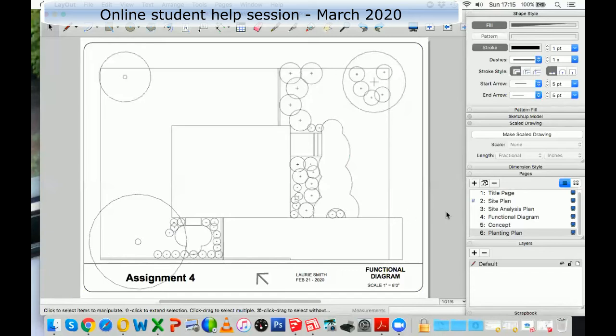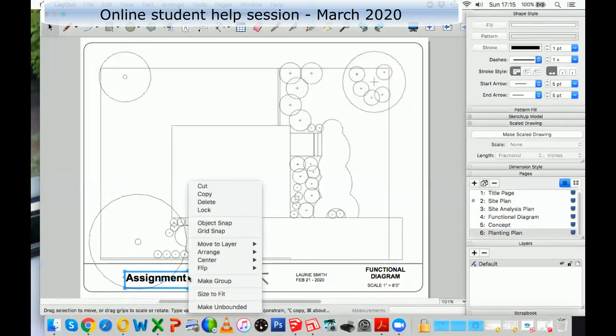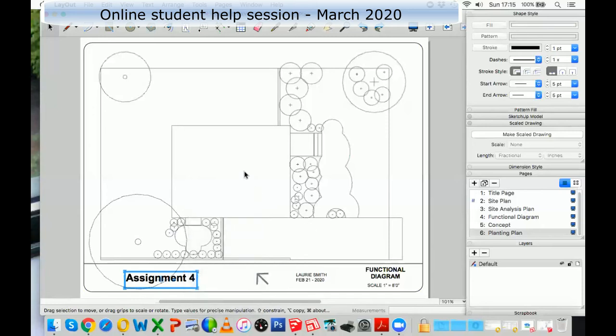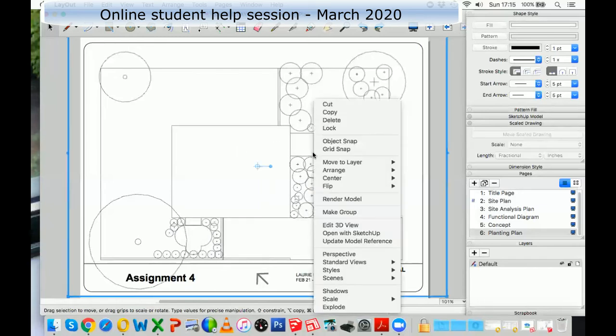Can we try this? Okay, so you right click on top of your model image. Make sure you're over top of a line or something. No, that's not your model image. So just right click on top of, okay. Right click somewhere. We're in Layout, correct? Right click. Okay. So you see where it says arrange and send to back. Yes. Send to back.